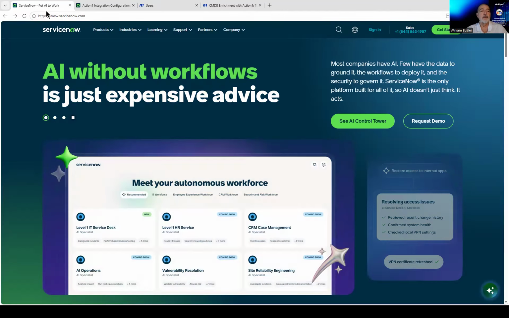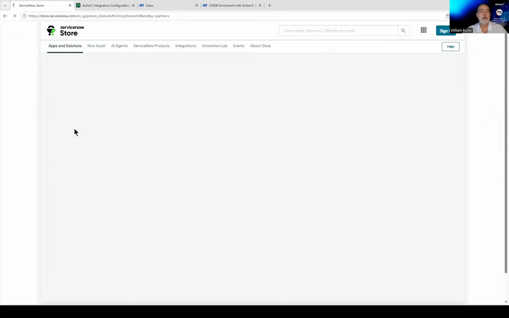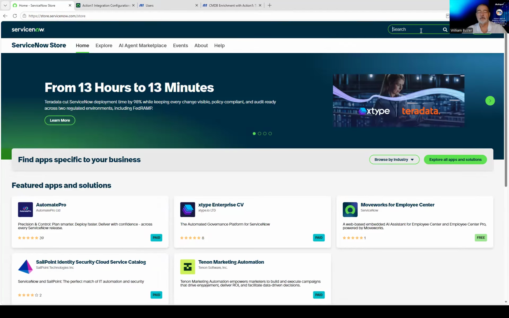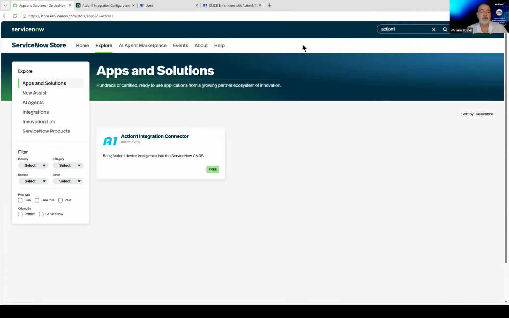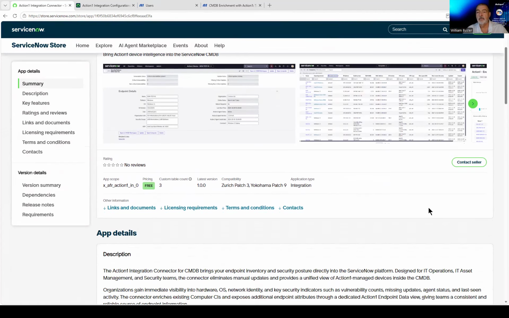To get things configured, we need to go to the ServiceNow side. When you go to ServiceNow, you'll go to your partners and then go to your partner applications. From here, you can then search for Action1. Once we find that, we'll see here's our integration connector. A lot of great details in here. If you click on this name, we'll show you a lot of the details of what you'll be able to see once we get things integrated.